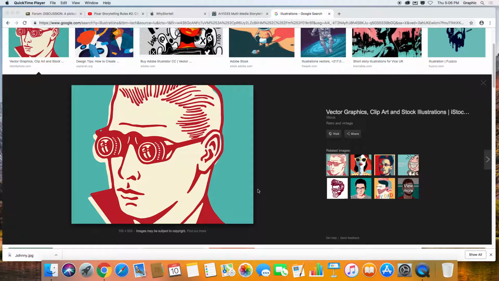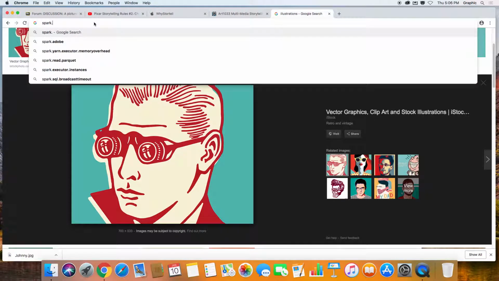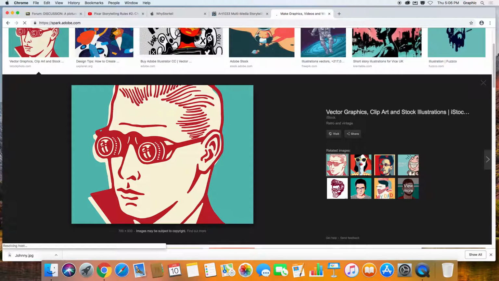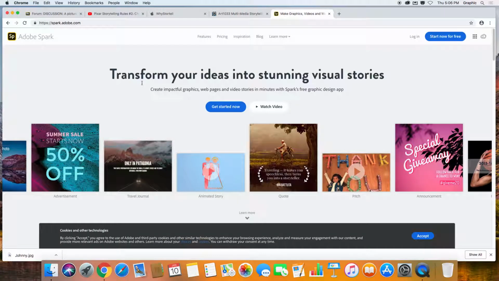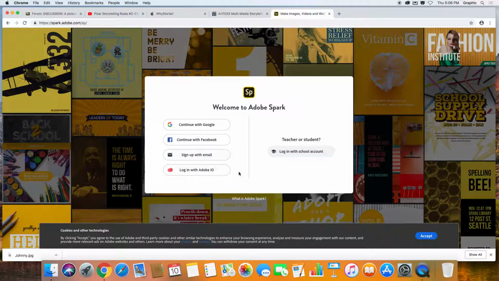If you go to spark.adobe.com on your browser, this takes you to the online Spark platform. Now this software is also available in app format, so you can download it to your phone or to an iPad or some other tablet device. And you just log in using your Adobe ID credentials.